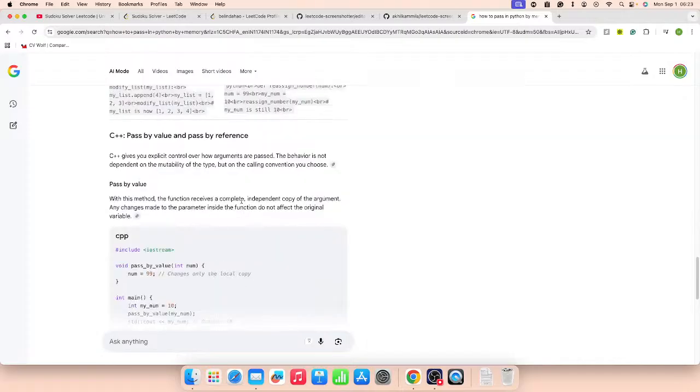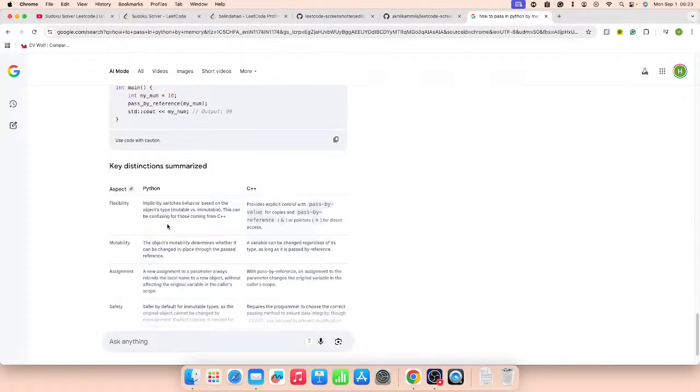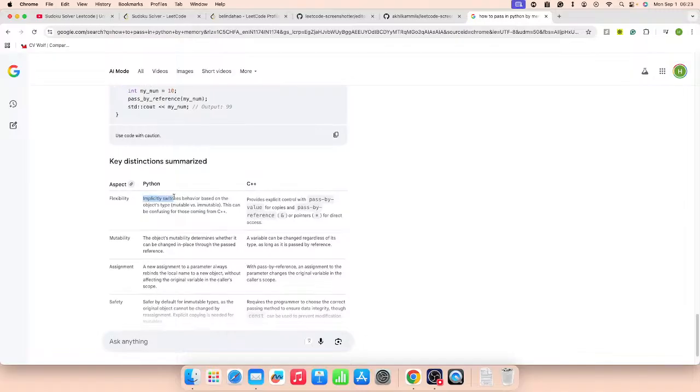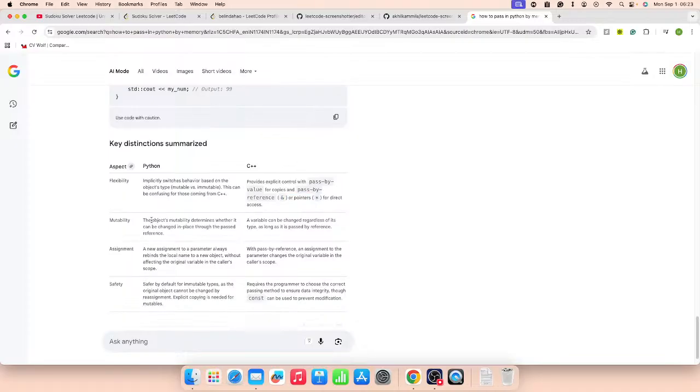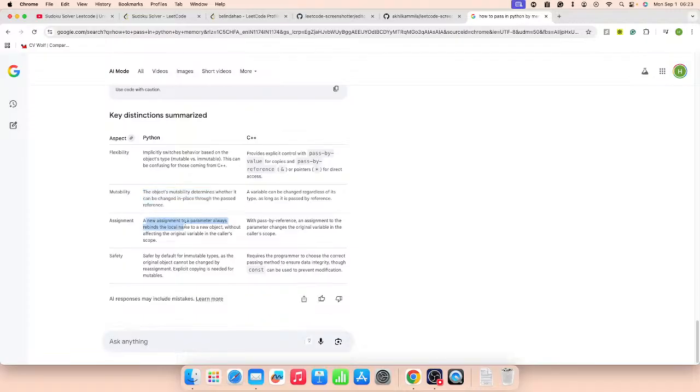This is really confusing, man. In summary, it implicitly switches behavior based on the object's type. Okay. For mutable it is different and for immutable it is different. C++ provides these methods. I know that. I'm using one of these, right? The object's mutability determines whether it can be changed in place through the passed reference. So yeah, this depends on the object, right? A new assignment to the parameter always defines a new binding.